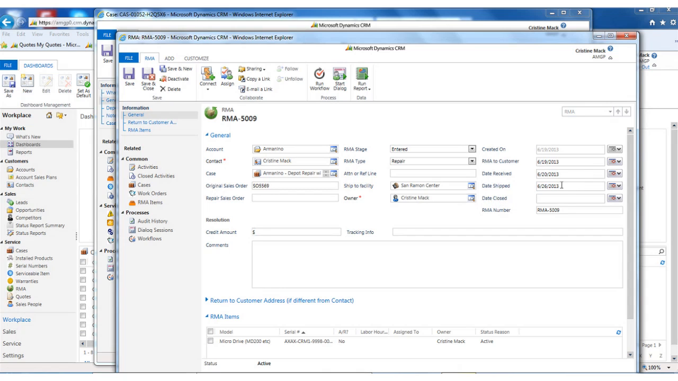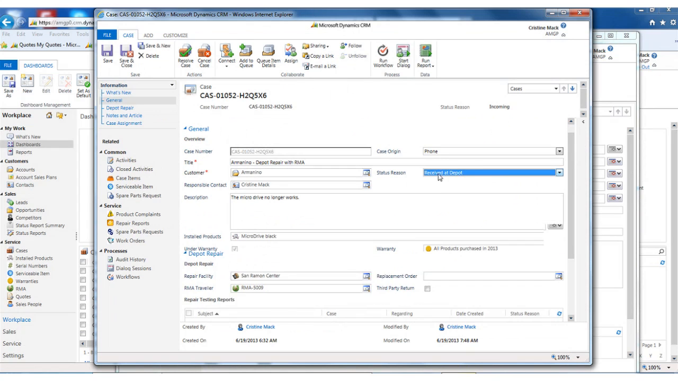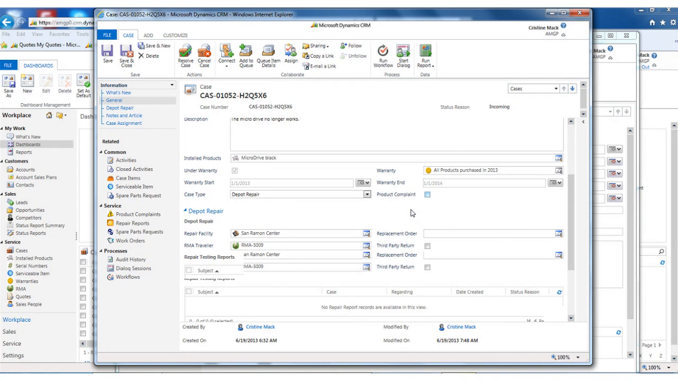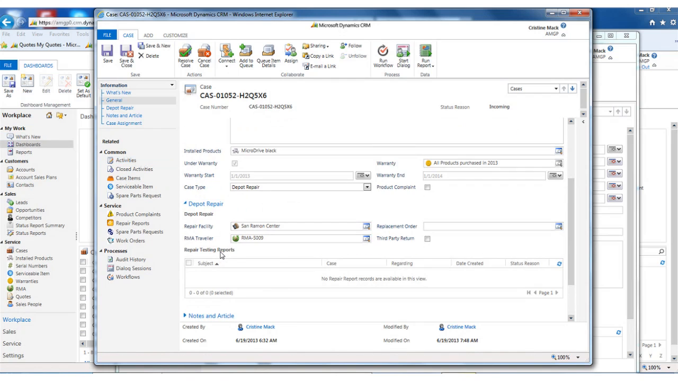Once they put a ship date in here, the RMA stage will be closed, and this will be updated to shipped back to customer or returned to customer. At this point, the customer service agent is notified that it's shipped, and they know to follow up within 7 days to make sure that they receive the item and that the item is repaired to their satisfaction. We can do that with workflows, with associating activity, or just having notifications in their dashboard.